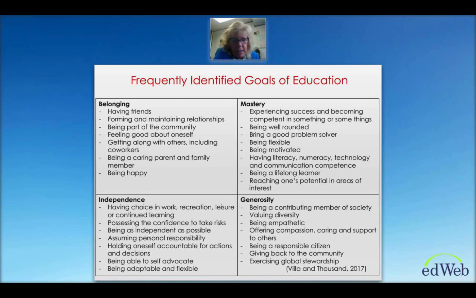And what's interesting that Villa and Thousand found was that all these characteristics that have been identified as important aspects of education can be achieved when you have an inclusive classroom, because there are a lot of things that happen with kids in an inclusive classroom that promotes and supports these aspects.